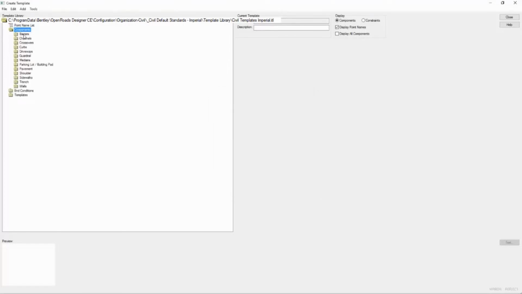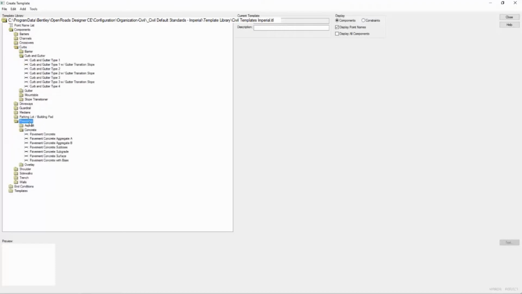And I'm just double-clicking to open up these subfolders. Here you will find numerous pre-made components. With these, you can create custom templates in a matter of moments, and I'll show you how. Notice that there are several subcategories of components giving you a great starting point. Most DOTs or larger corporations will usually have a library tailored to their environment.